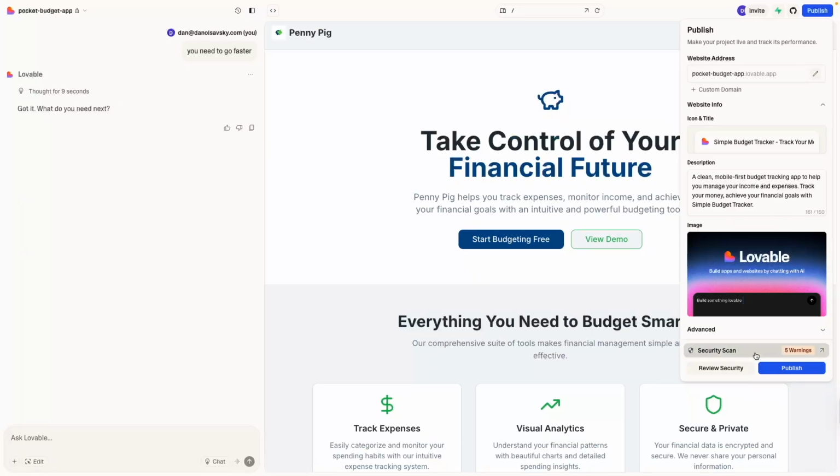And as long as we don't see any security errors down here in our security scan area, we can go ahead and click Publish. If we had a little more time right now, we would go through and make sure we don't have any warnings, but for the sake of our demo, we're going to go ahead and click Publish. Now this process will take just a moment, but when it's complete, we will have our application up and running on our website address, which you can see here up at the top of the screen on the right-hand side.